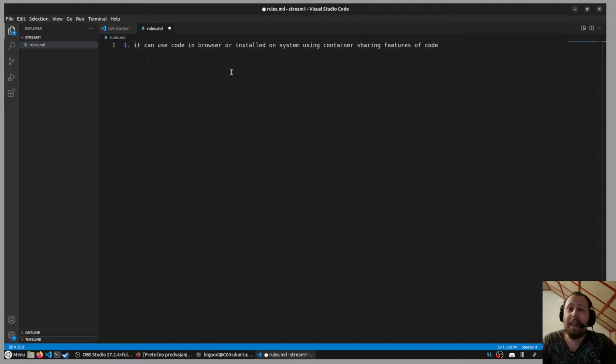So let's make them. As I said, rule number one, it can use either code in browser or installed on system using container sharing features of code. Now, rule number two, containers are ephemeral. So in basics, that means that after I stop working on the code, the container can be thrown away, which means I have to push every time I end working.